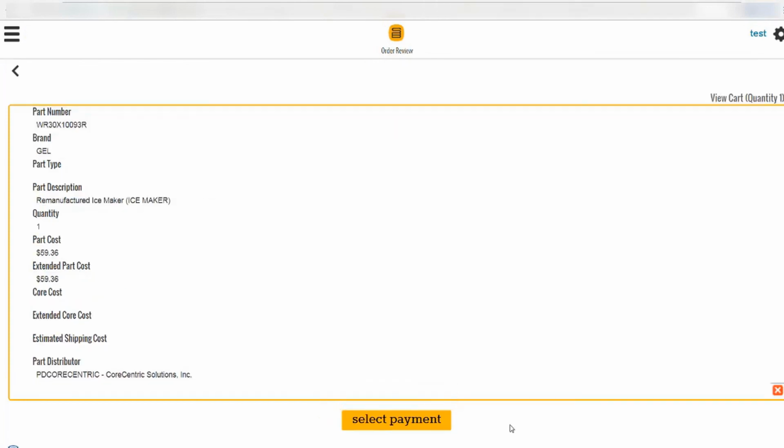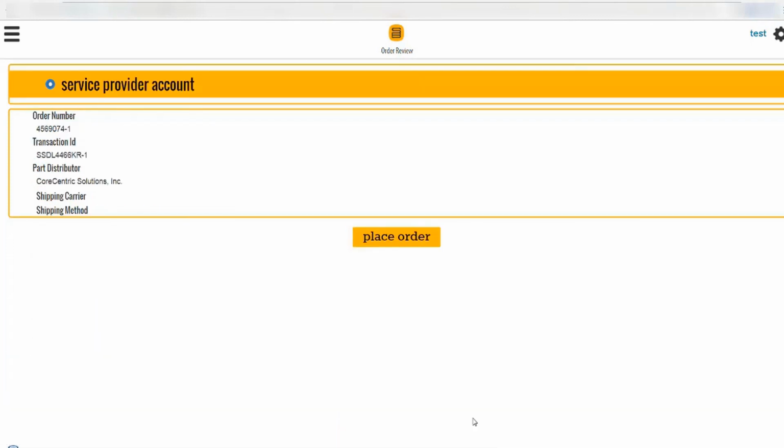On this screen, verify all information is correct and click Select Payment. You will be able to delete parts from this order by clicking on the X's located on the right-hand side. Finally, click Place Order. Your parts distributor account will be billed accordingly.